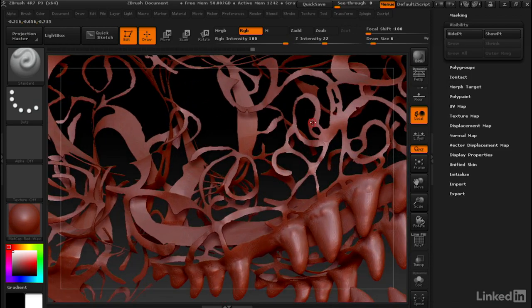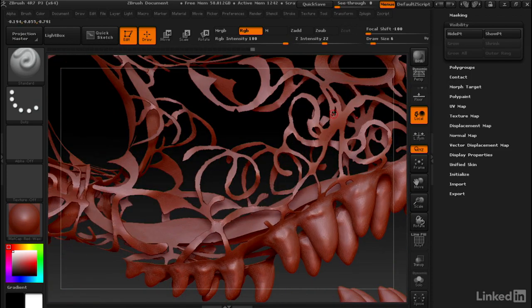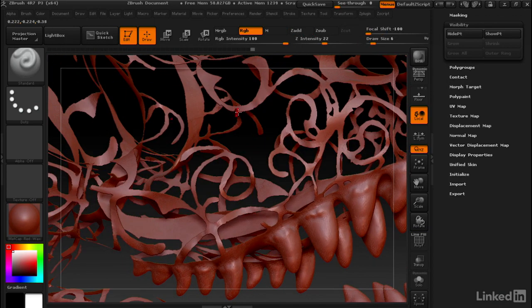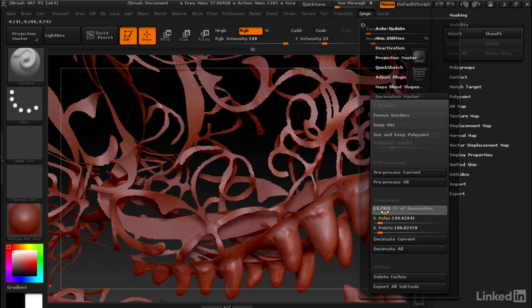All right, so let's look at this. Actually, that might have been a little too far. If I hit Shift F, you can see it actually put a few notches and things. So I'm gonna hit Control Z to undo that. Go back to Z plugin and maybe not decimate quite so much. Okay, good.